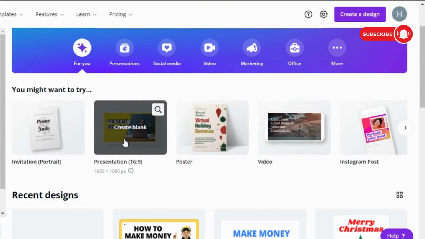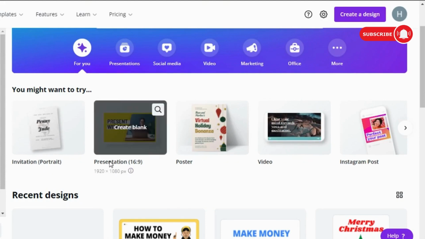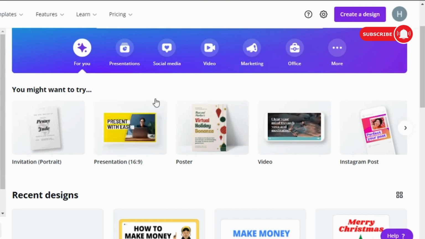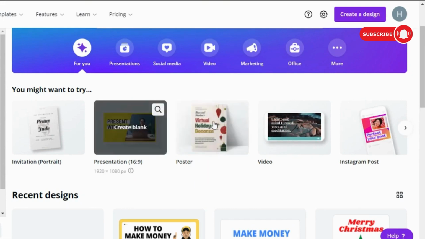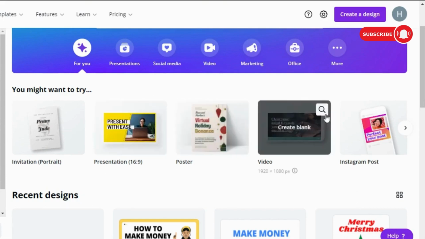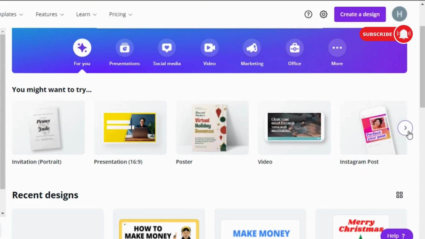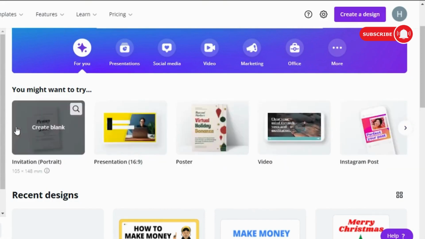A presentation will allow you to create a page which is 1920 by 1080, right? This is a laptop version. If your landing page is opened on a laptop, then this will look pretty good. And then we have this poster version, which is going to be 42 by 59, and it is good for a mobile view. So you can go for either of these to create your landing page. The rest I would not suggest, because on an Instagram post, or maybe if you're going for a logo one, they will be smaller. So go for any of these.